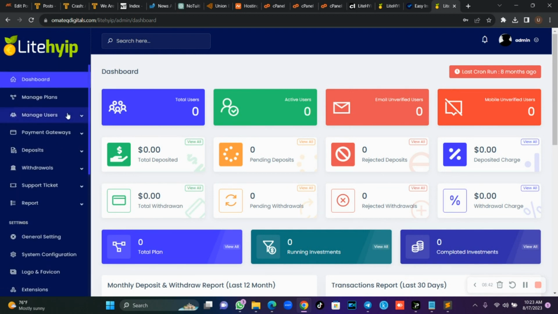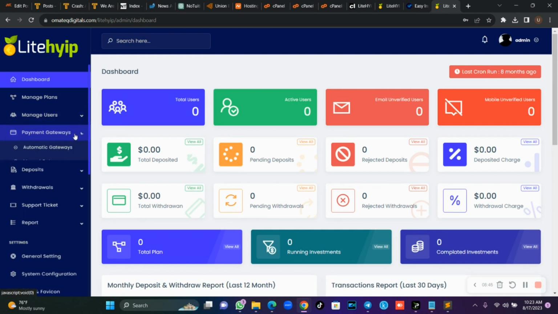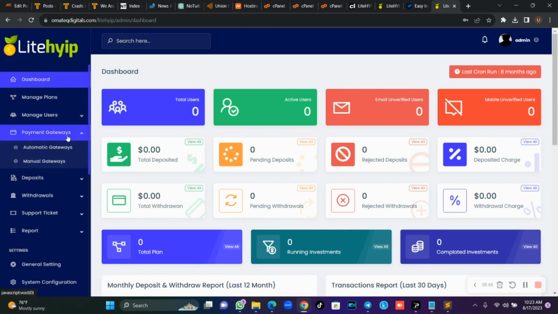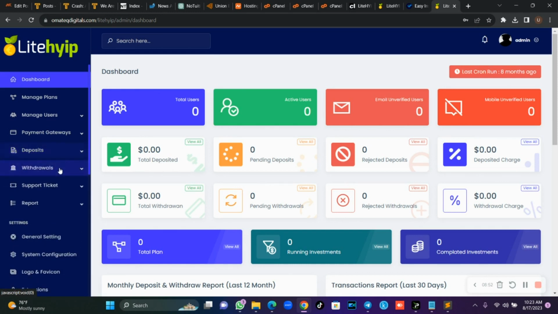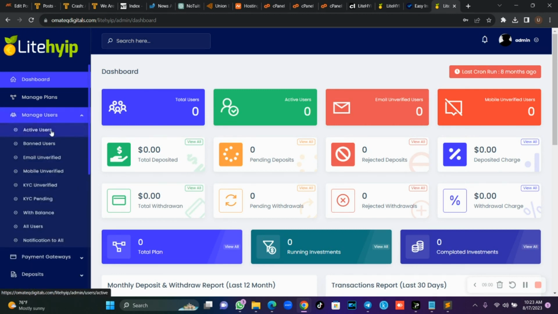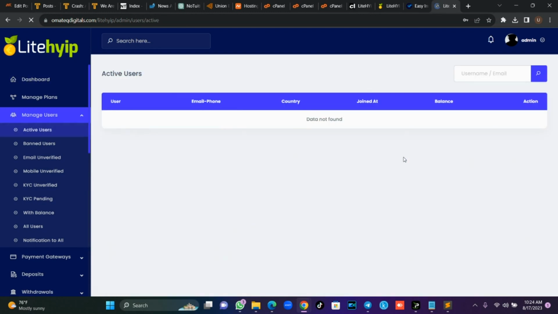So this is how the admin section looks like. This is where you manage your users and your payment gateway. If it is an automatic or manual payment gateway, you can create it from there. Your deposit is where you see deposit requests and the rest. Your withdrawal requests. If someone sends a support ticket, this is where you see it. There are no active users here. But if you have any users, this is where they will appear.